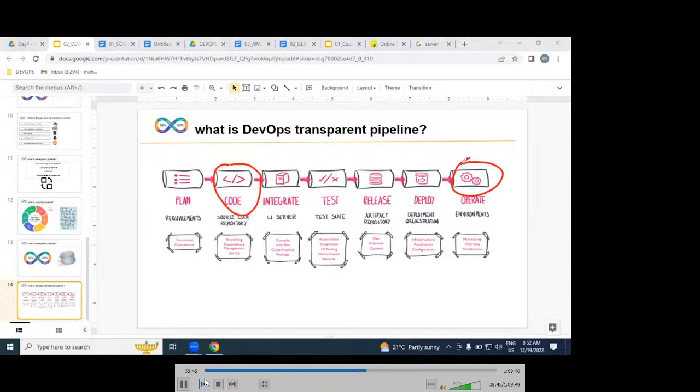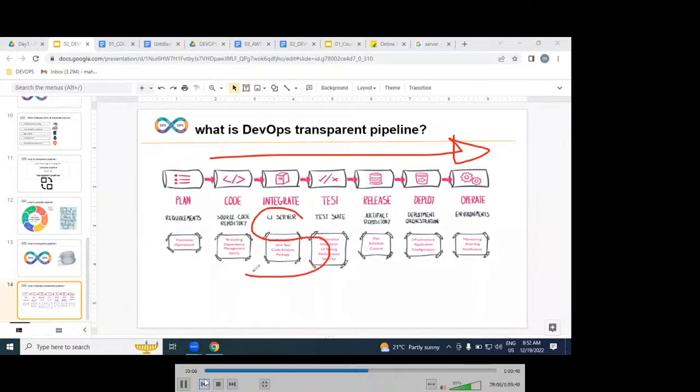Operation. Where does it end? Operation. That means we are part of the dev environment, integration, testing, release, development, and operation. We are going to be implementing DevOps, an automated transparent pipeline. While implementing this transparent pipeline, make sure you deliver within the shortest time, with high quality and low cost. This is exactly the DevOps process.